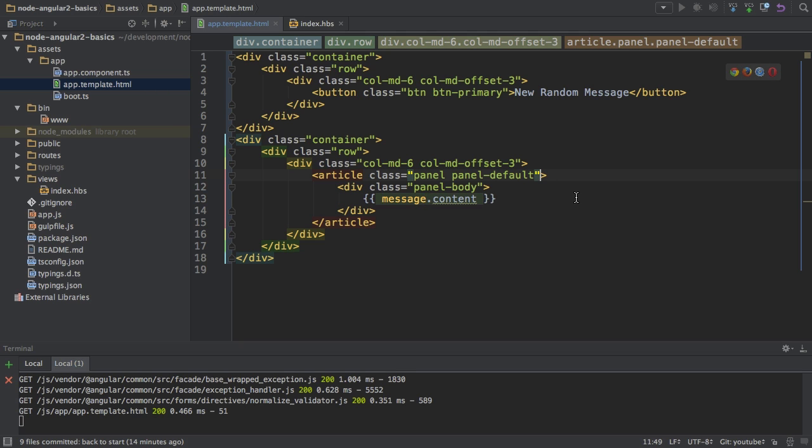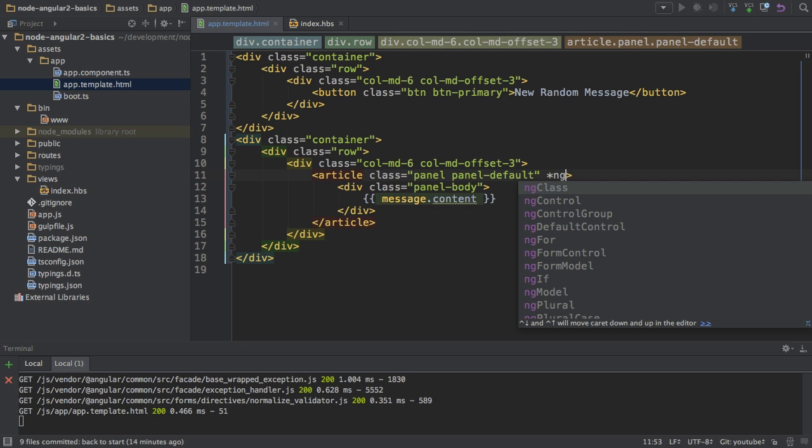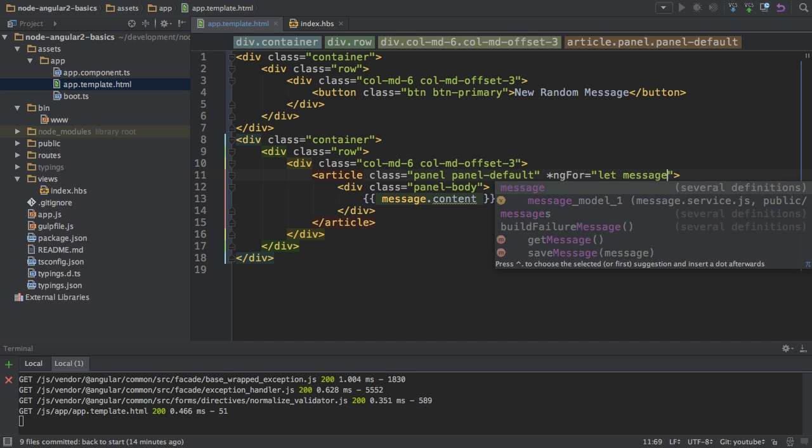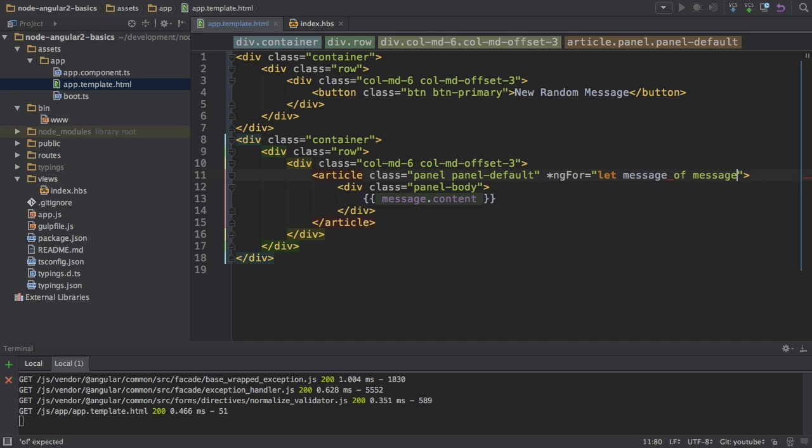Also, of course, in my article, I want to have multiple articles, multiple messages. So for this, I'll create an ngFor loop here, and I'll loop through all my messages. So with let message of messages. And again, messages doesn't exist yet. Now message in here at least does exist. It's this message I'm creating here with the ngFor loop. But messages would refer to a property in my component class body, and that doesn't exist yet. So there's something I need to do there.